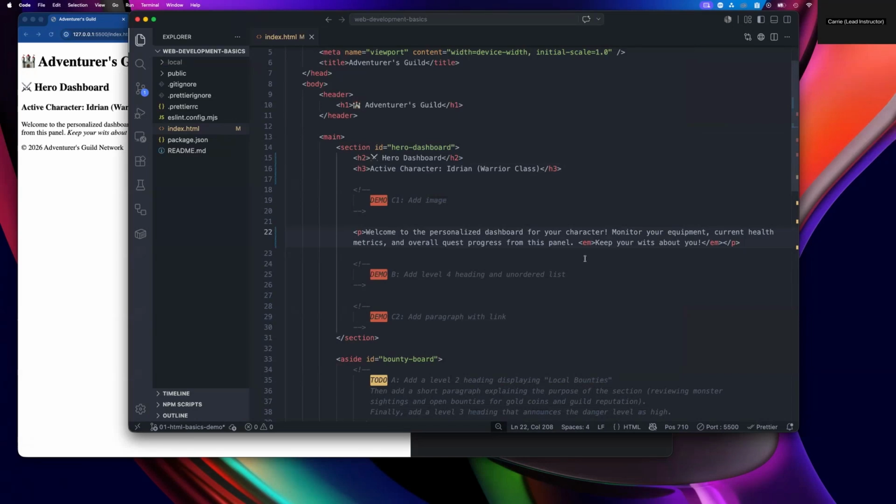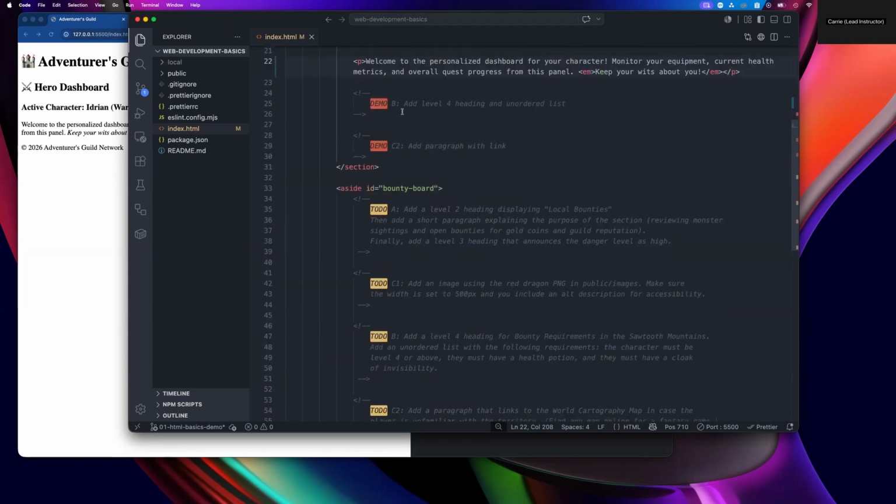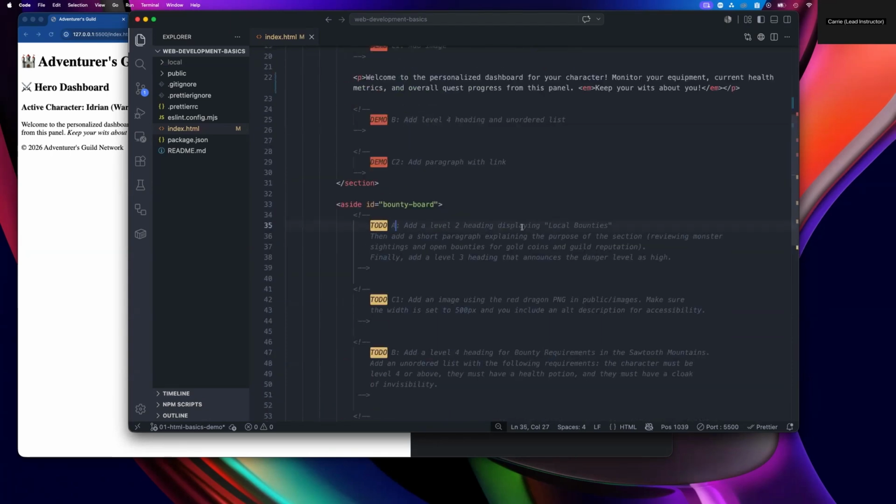There's another semantic tag besides emphasis called strong that the browser will automatically change your text to bold. So when you come down here to do number A, you can add your level 2 heading, add a paragraph, and then use the strong tag to make gold coins bold. Then add a level 3 heading and you'll be done.